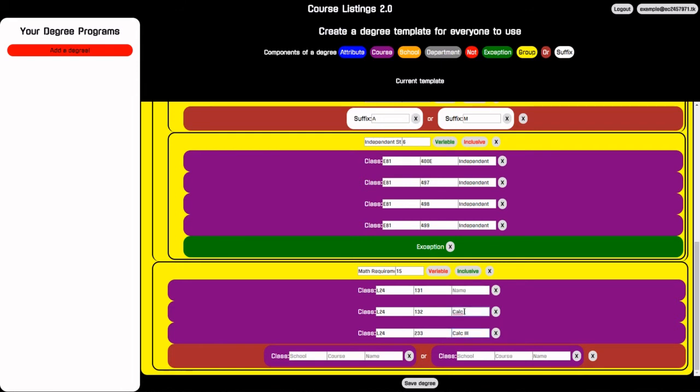Calc 2, Calc 1. So I'll say inclusive, so it has to be one of these requirements. It has to be 15 credits. This is L24 309, which is matrix algebra. And there's also Nmath A, which if I look up real fast, what is Nmath A?